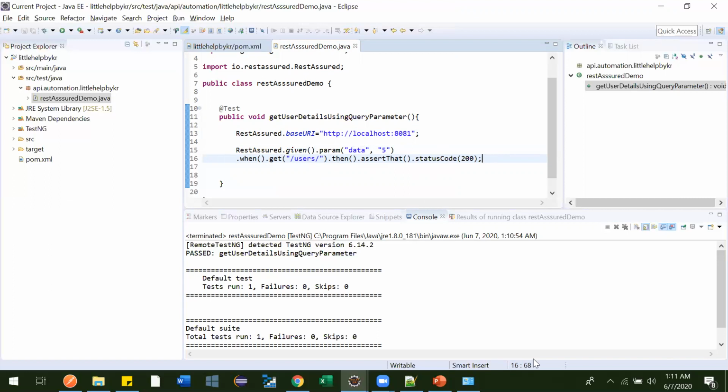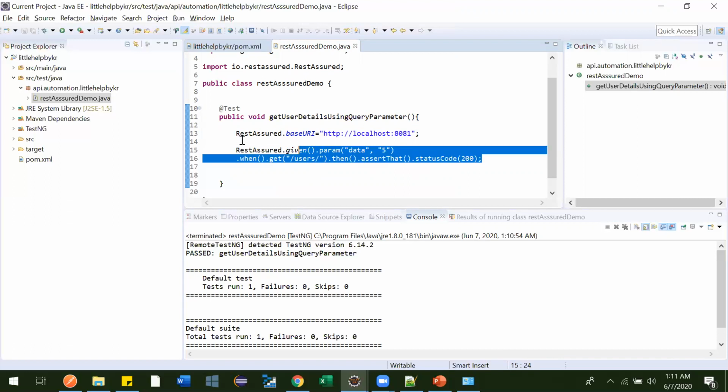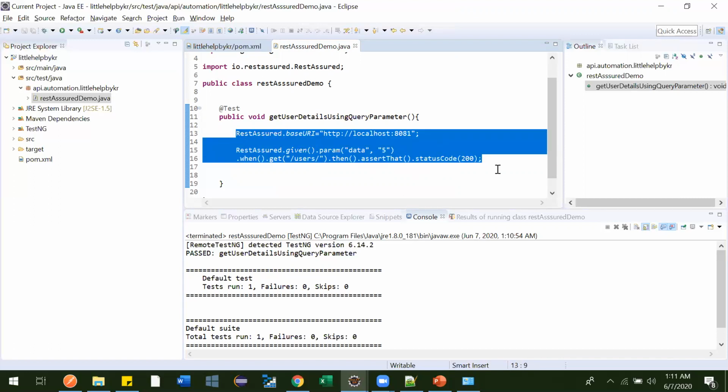Get API, just remember the syntax, and slowly you will get used to it, and you will be very fast in automating the APIs.